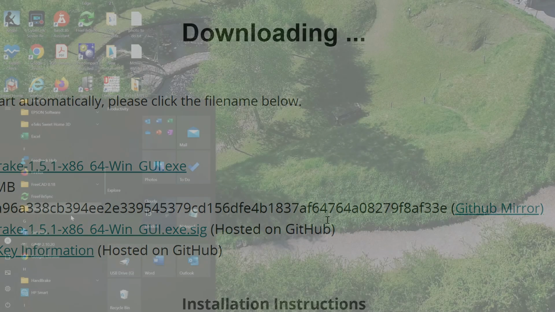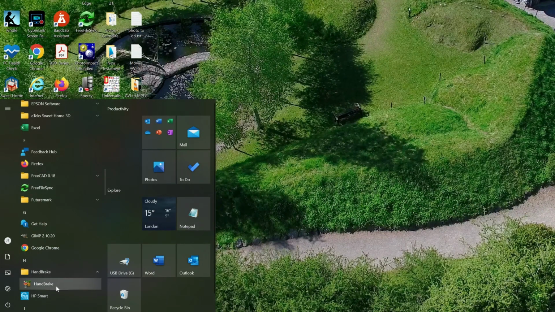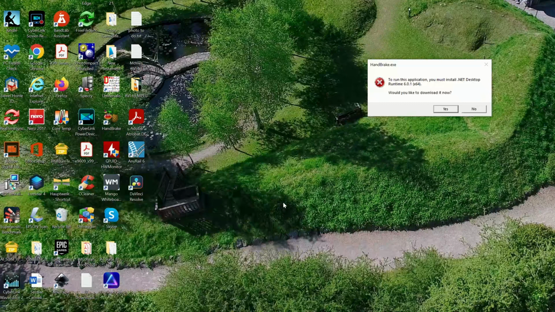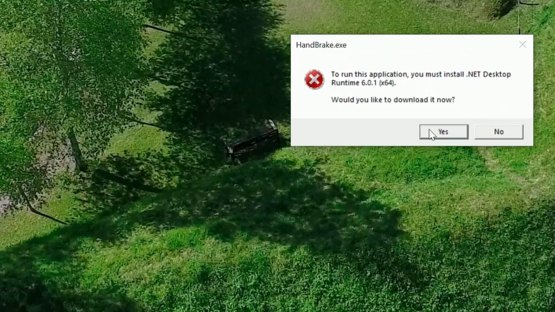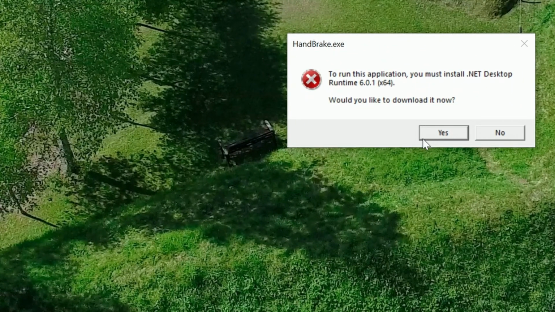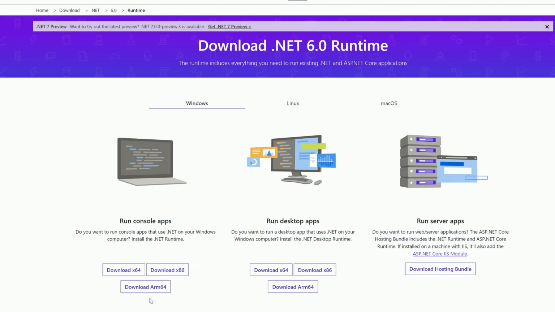When we launch Handbrake for the first time, we get an error message that the latest version of the Microsoft .NET framework needs to be installed. Click to install this now. On the .NET download page, we want to select a download under the Run Desktop Apps category, and for this video we will be selecting the 64-bit download.